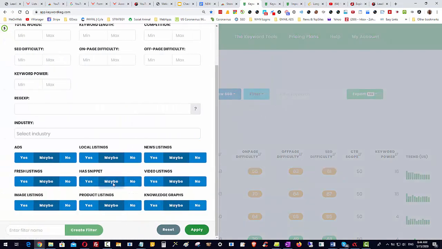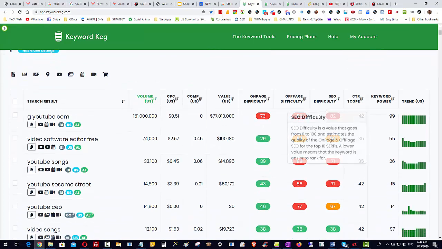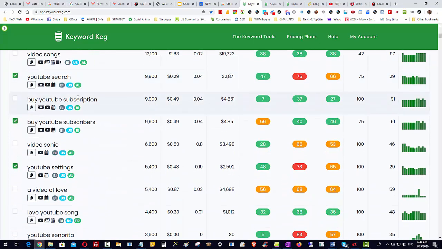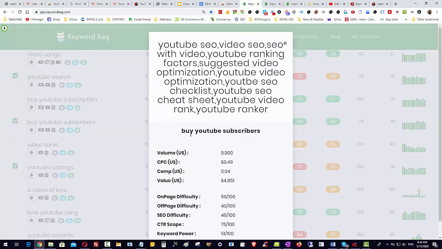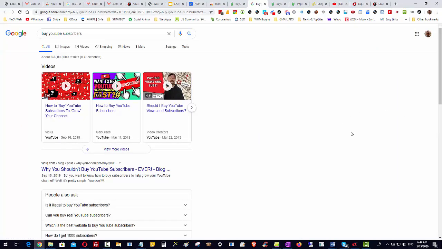Let's take off the snippet and instead do has a video on page 1. So we've got all these carousels now showing, and you can see all of these have a video on the first page of Google. By YouTube subscribers, for example, let's have a look. You can see it's got 9,900 searches, and if we just go and search, we really should be able to see there's a video here. It should have by YouTube subscribers.